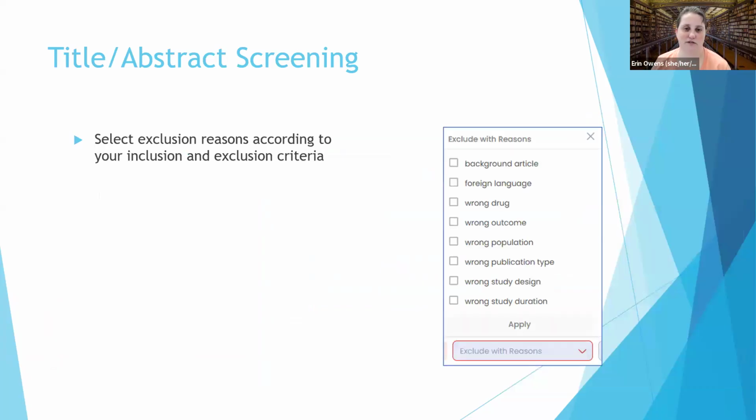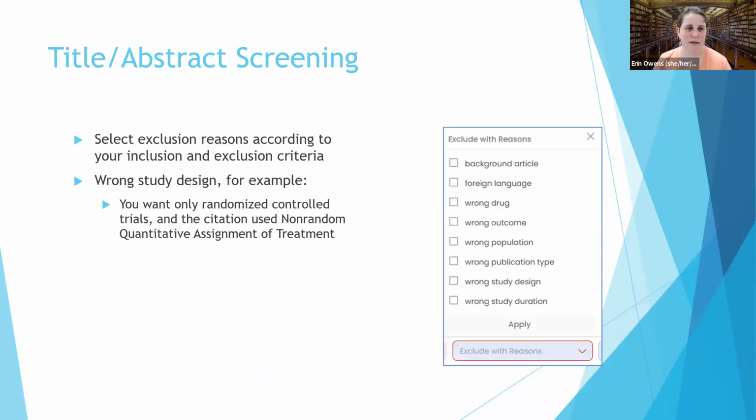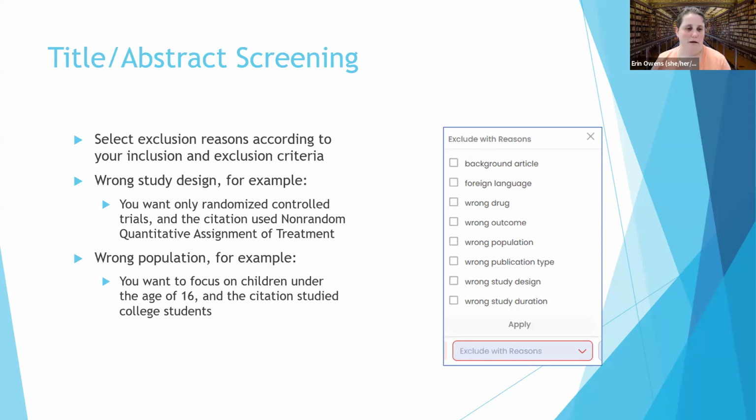All right, so here's a screenshot of those exclusion reasons. Wrong drug, wrong outcome, wrong publication. Not every reason may be applicable to your study area, but you have a lot of choices there. So for example, wrong study design: you want only randomized controlled trials, and the article uses a non-random quantitative assignment of treatment. Just an example.